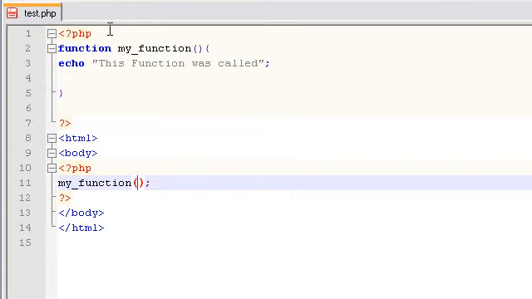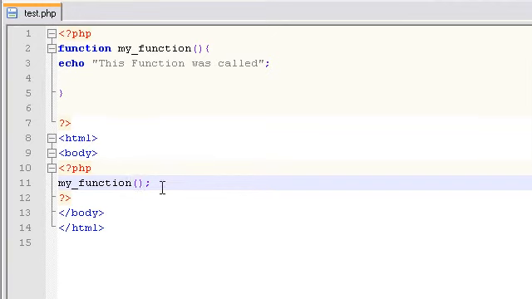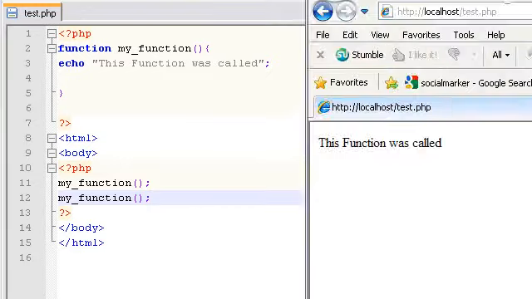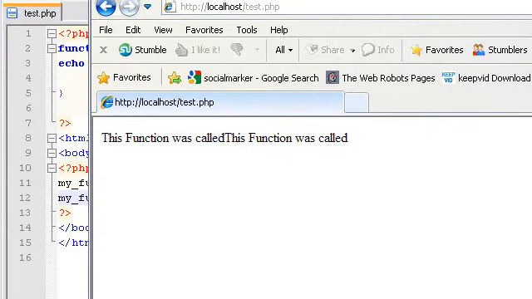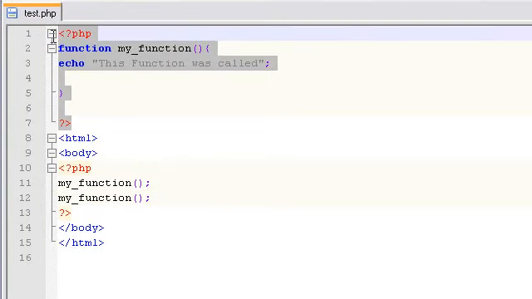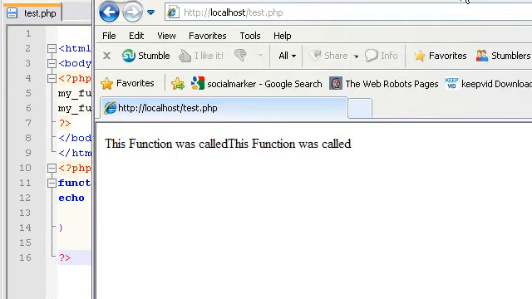So let's save this. Okay, there you go. This function was called, and we could call that function again, and it will just repeat the function. So this function was called, this function was called. And just to illustrate that we could have put this below where we called it, that would have worked fine. And I'm reloading, you can see it's the exact same thing.